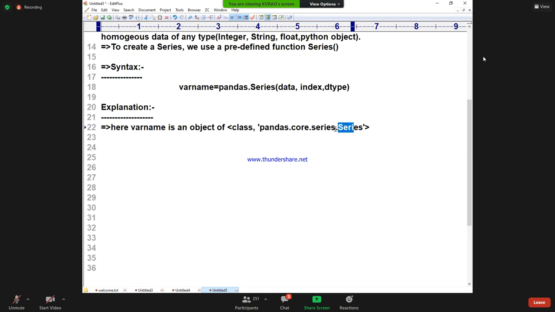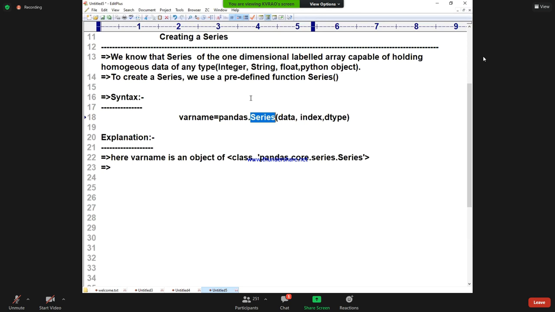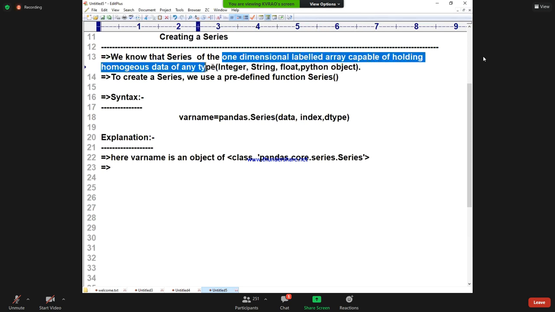These are called module name, submodule name, module. Need not worry about this entire thing. Variable name is an object of the Series class. I will print and show you. Already you know that pandas is a module name. Series is a predefined function which is going to create a one-dimensional labeled array capable of holding homogeneous data of any type. Whoever is asking a question on series, you must repeat this concept as it is. If you add your own spice to the definition, it will become poison.